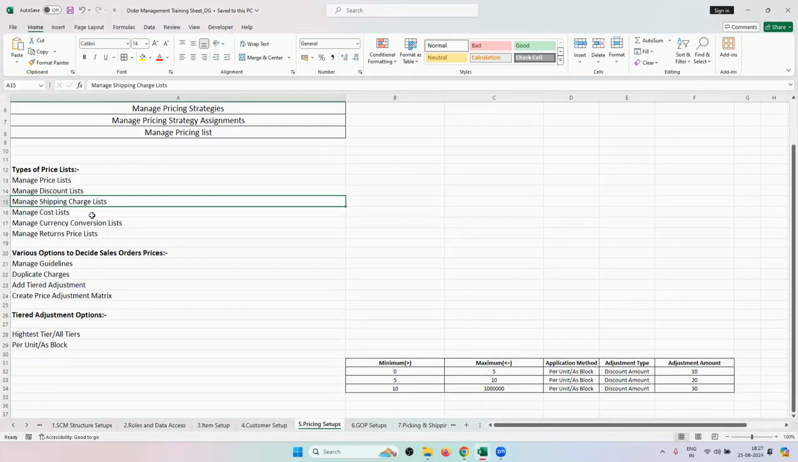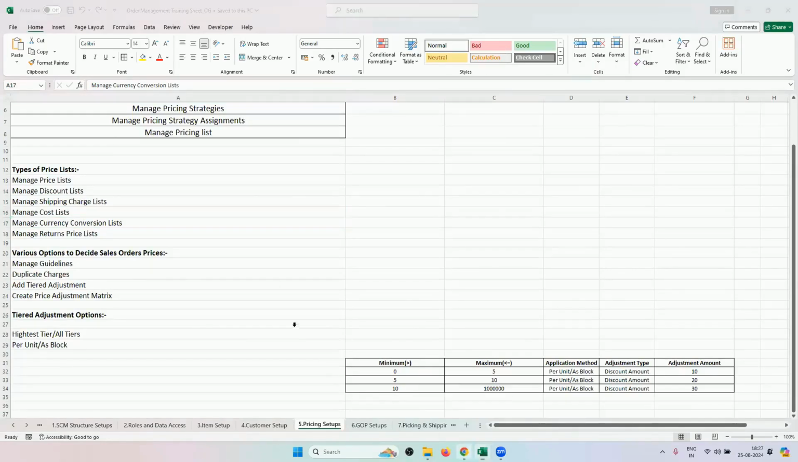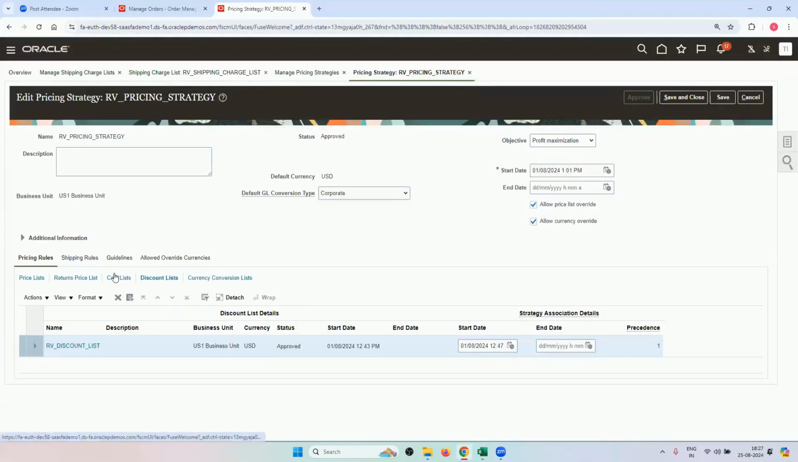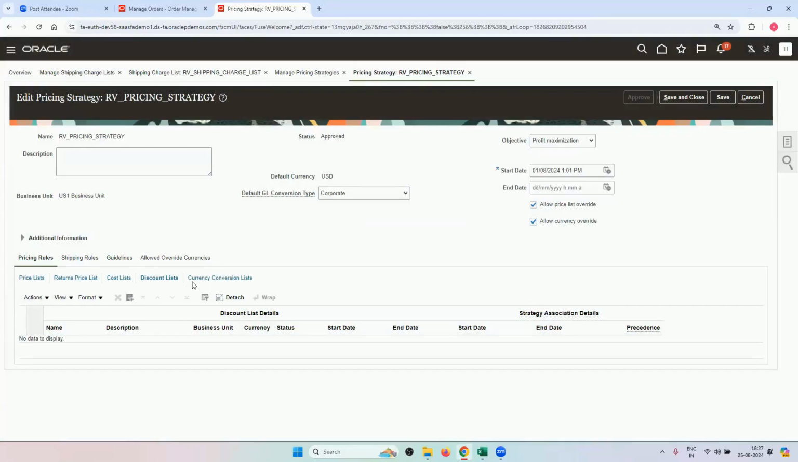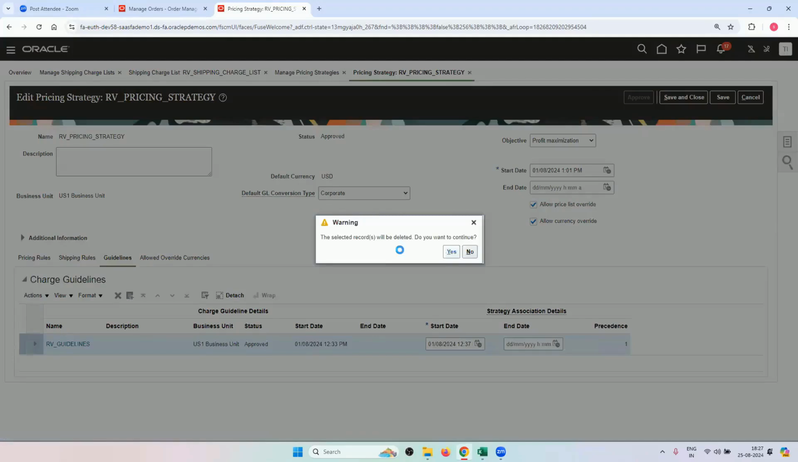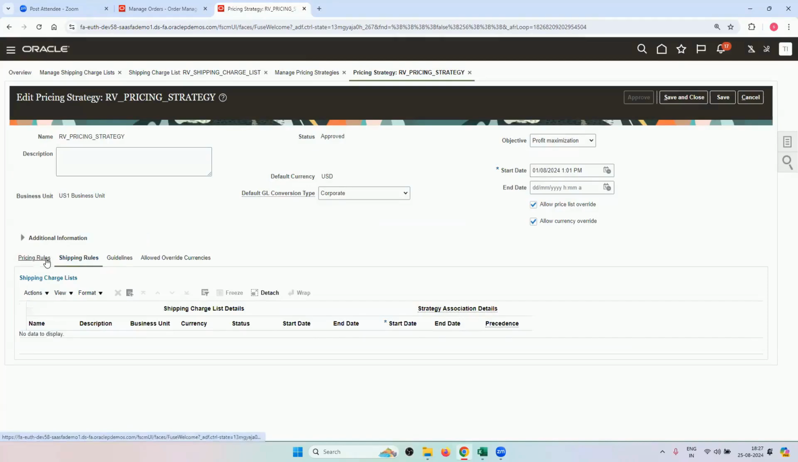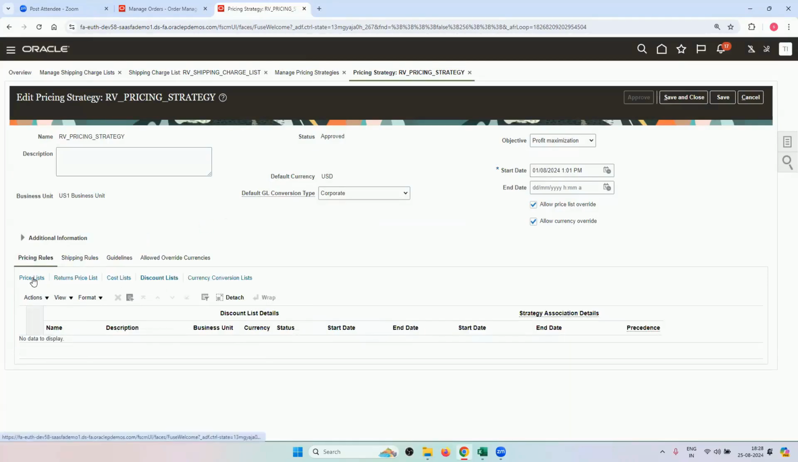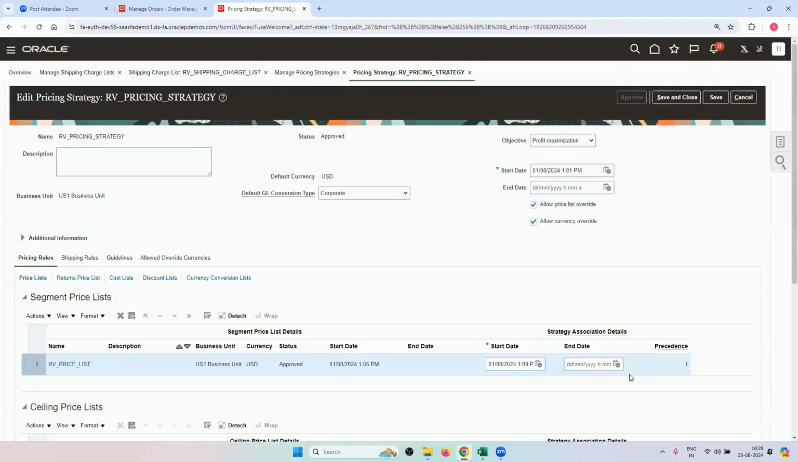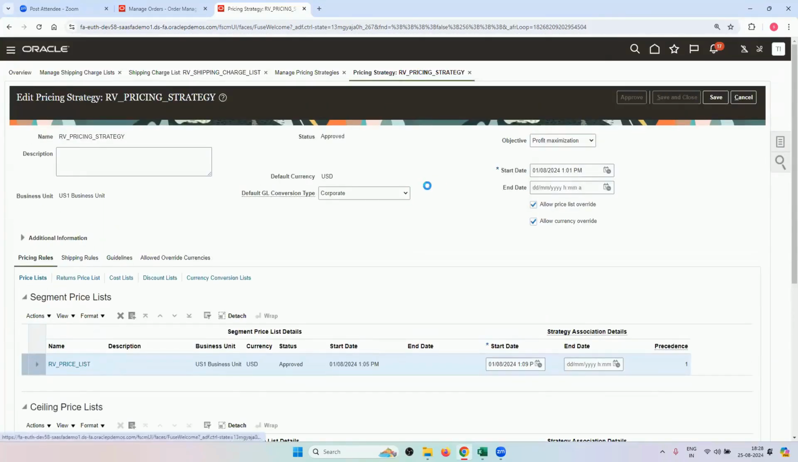So what is remaining? Cost list and currency conversion list. So for better understanding, for now, let me remove the other lists so that we can better understand the common concepts. Let me remove the discount list from here. And let me also remove the guidelines. Let me also remove the shipping rule. So now I am just keeping a price list of 200, nothing else. Click on save and close.